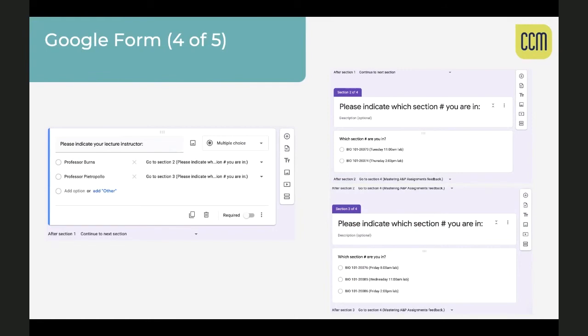This is that adaptive component that I've been alluding to, where if you answer Professor Burns, you're not going to get my section numbers to come up in section 3. You're going to go to section 2. If you answer my name, you're going to go to section 3, which was my specific section numbers for Bio 101 this past spring.